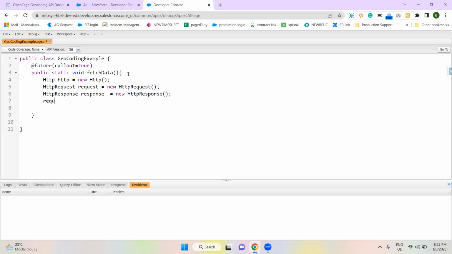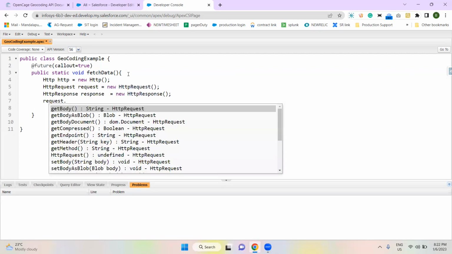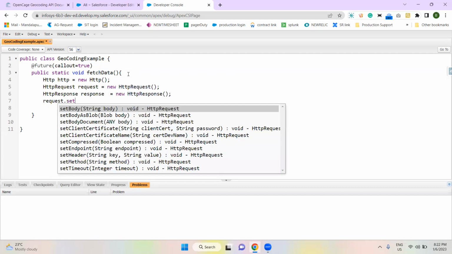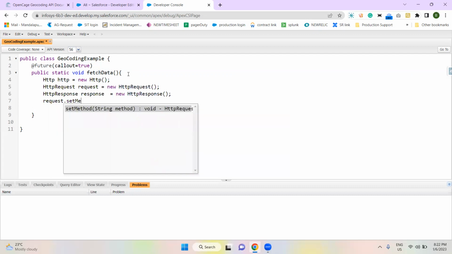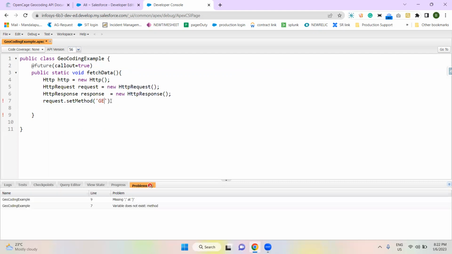Okay. Request. I'll be setting the endpoint here. Before that, let me set the method. I just want to read the data from the external system, nothing else, so I'll just be using the GET method here. And I'll be setting the endpoint as well.